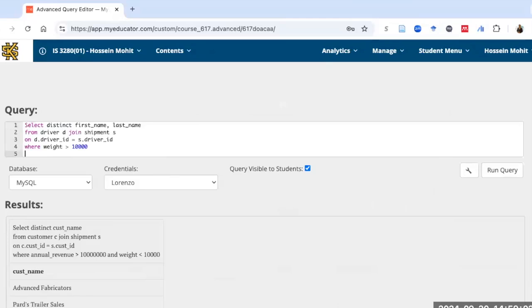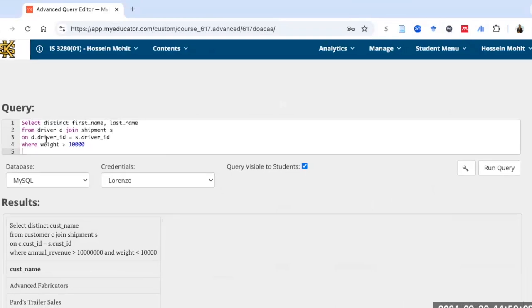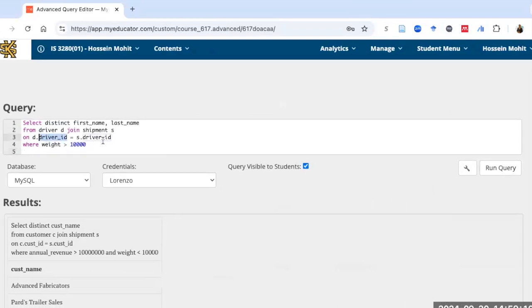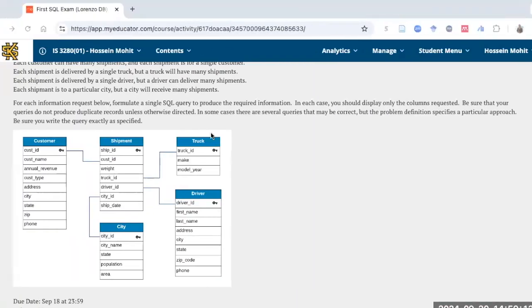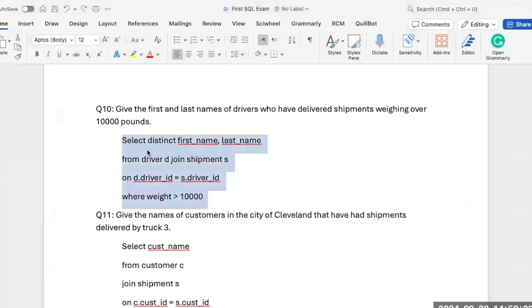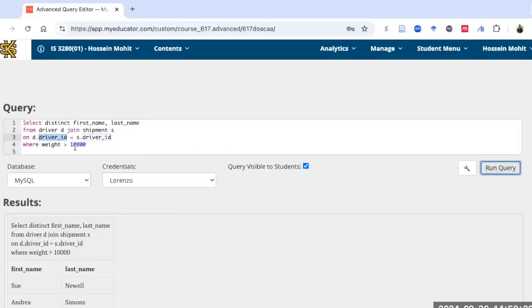From the driver table, which is D, join to the shipment table, which is S, on which attributes? On the driver ID attribute. So easily we can see that the driver ID is the common key between these two. And as we can see, the shipment table has two foreign keys, which is normal, and where the weight is over 10,000.